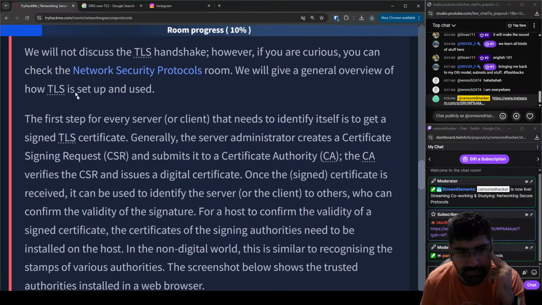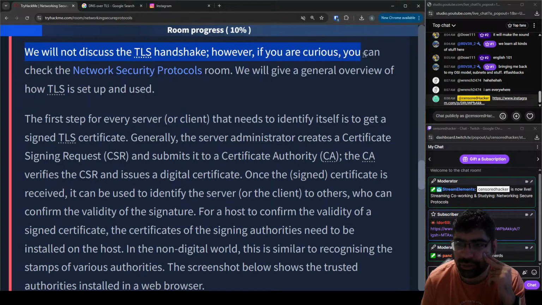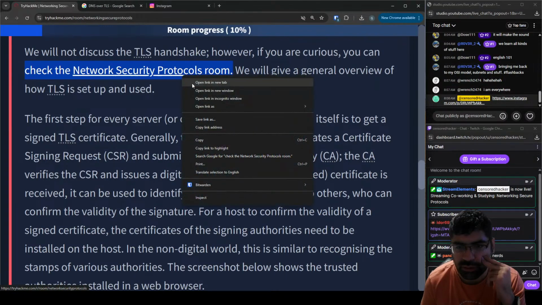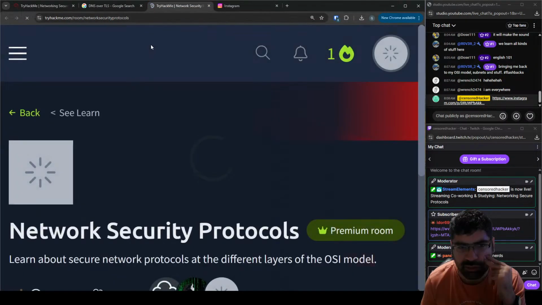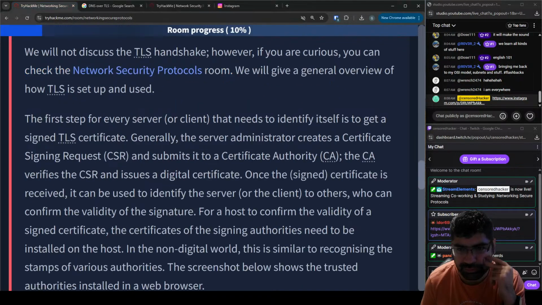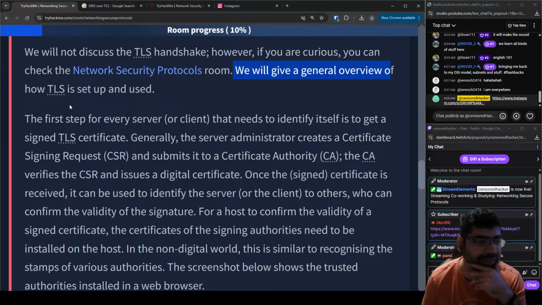Technical background. We will not discuss the TLS handshake. However, if you are curious, you can check the network security protocols room. Isn't it this one? It's a different one? Okay. We will give an overview of how TLS is set up and used. We can actually go over this room next, interestingly.